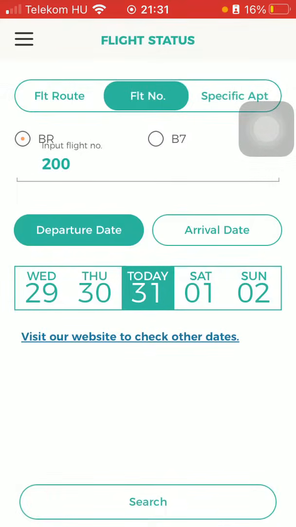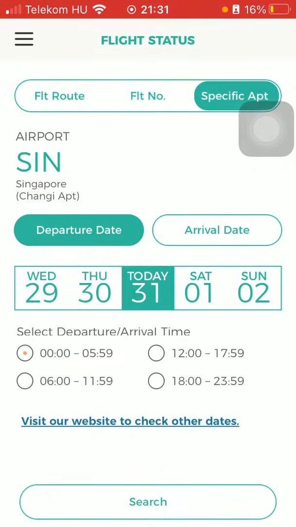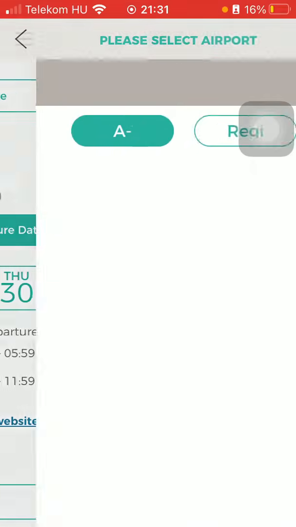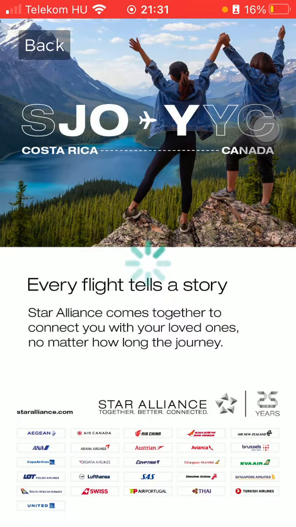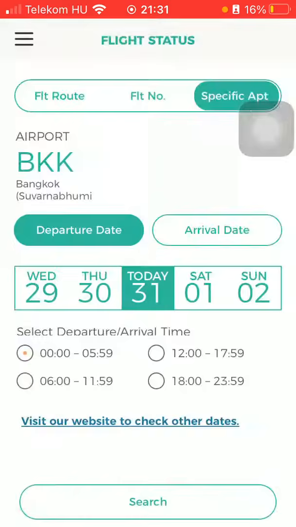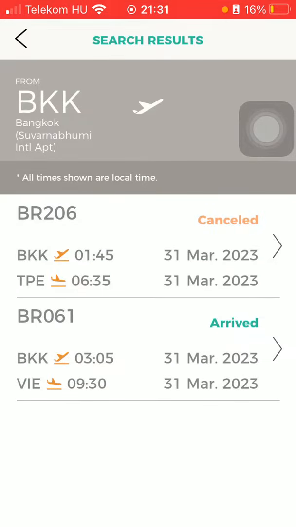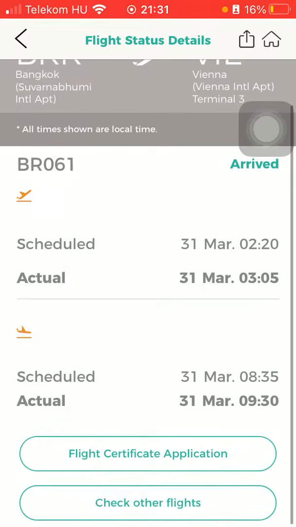Then you can also select the third option, where you can set the airport, then the date, and the departure and arrival time. Then click on the search button down below, and in a few seconds you can check out the status of your selected flight. So here you will be able to see it. As you tap on it, you can get more information about it.